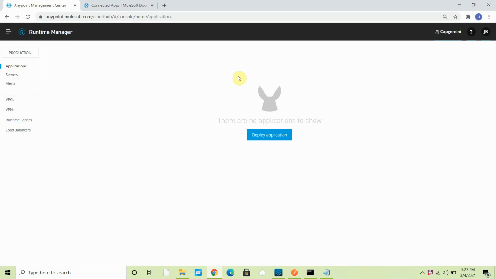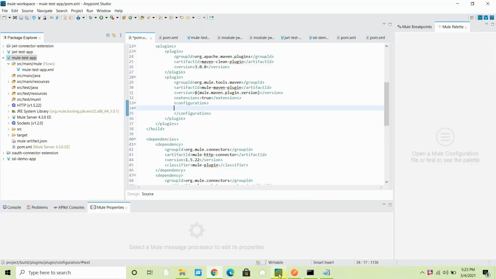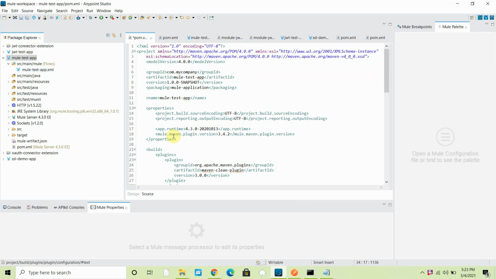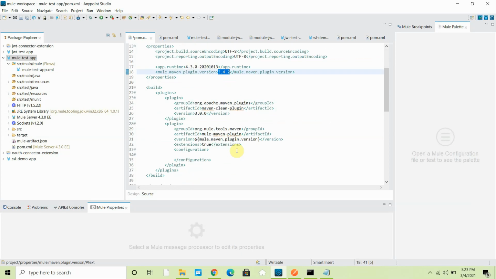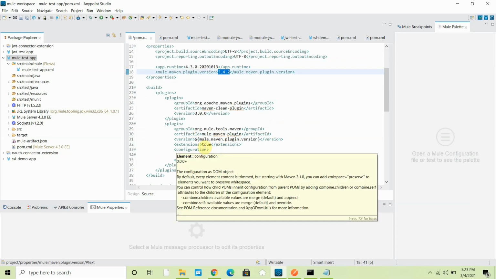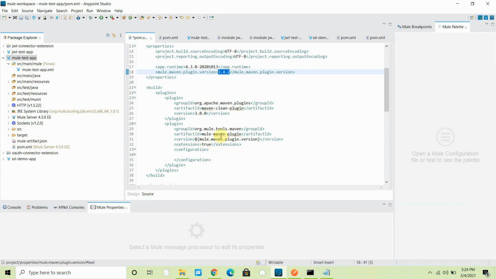So the first thing we will do, I have a small application, and generally make sure your Mule Maven plugin version is the latest one, 3.4.2. Generally I always use the latest, which is 3.4.2. Search for Mule Maven plugin. For deploying an application we use the Mule Maven plugin, and now you have to do the deployment in CloudHub. So you can say CloudHub deployment.